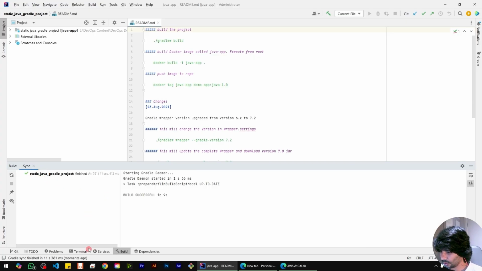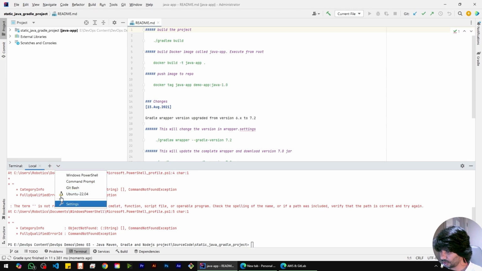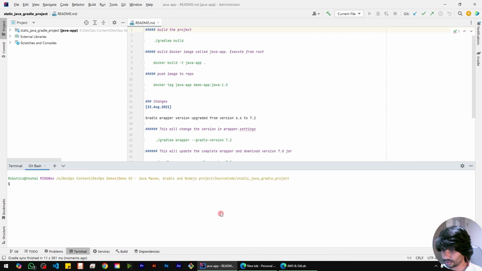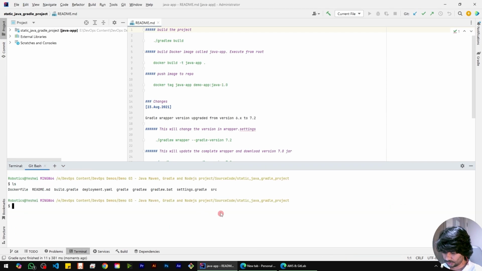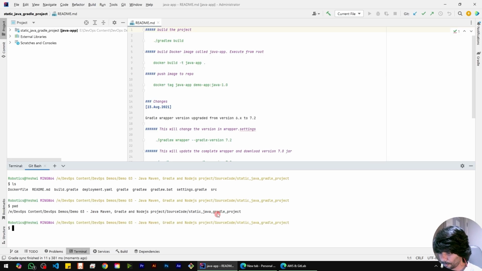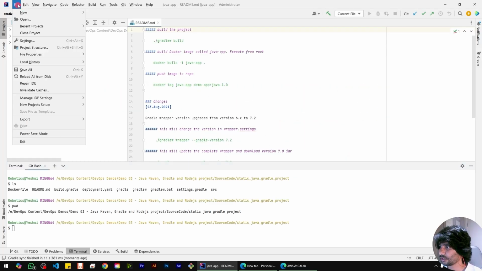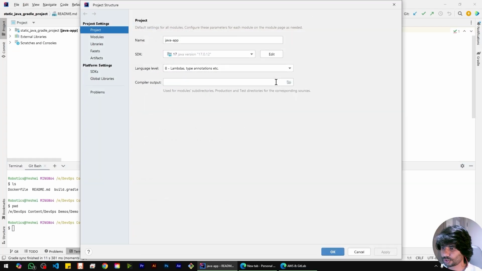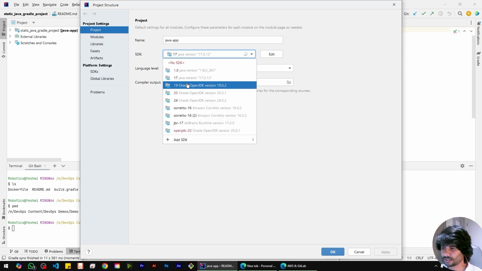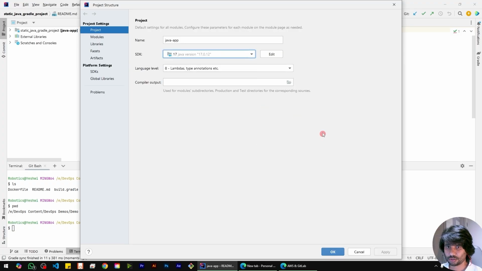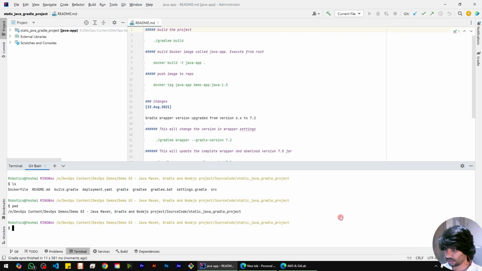Now go to the terminal. You can use Git Bash. Now we are in the Java Gradle project. So what you need to do is go to File, Project Structure, and here you can select Java 17. Okay, and just say okay.